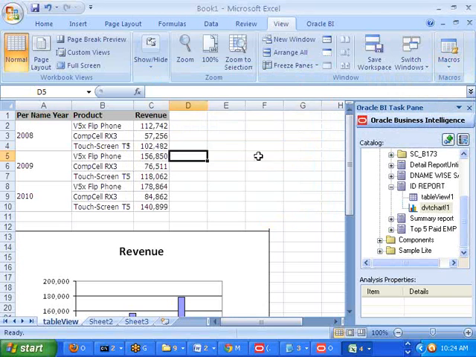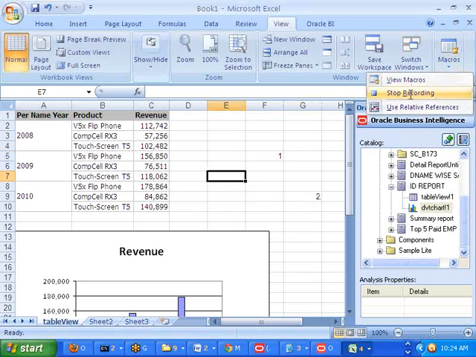Then I am saying macro 1. That's fine. Here I am typing 1. Here I am typing 2. Something I have written. Then I am going to the macros, then I am going to stop recording.